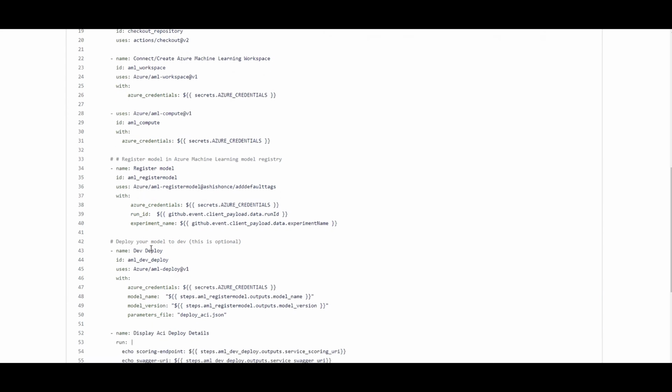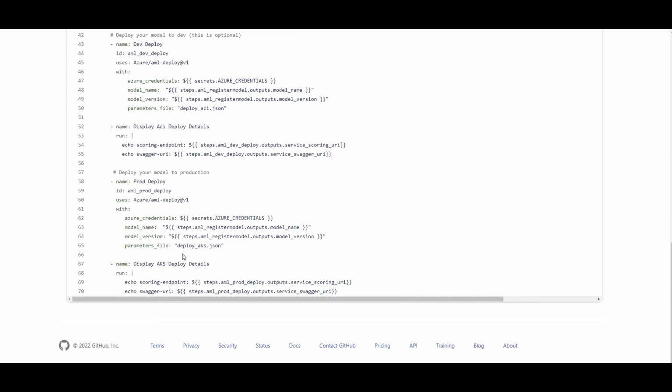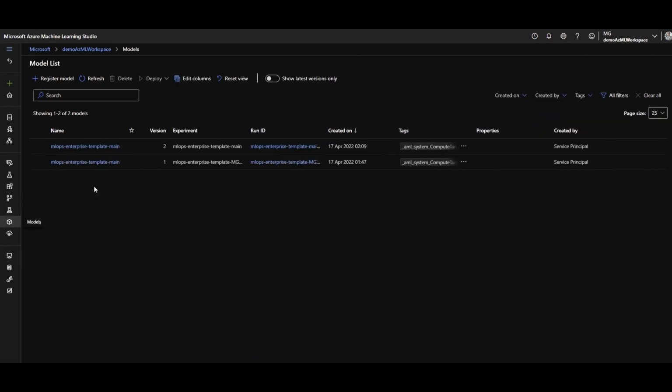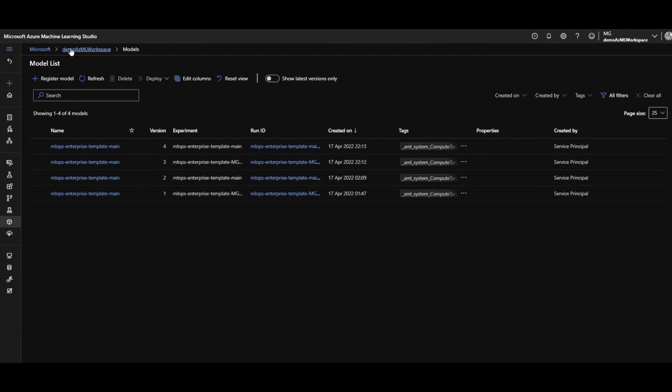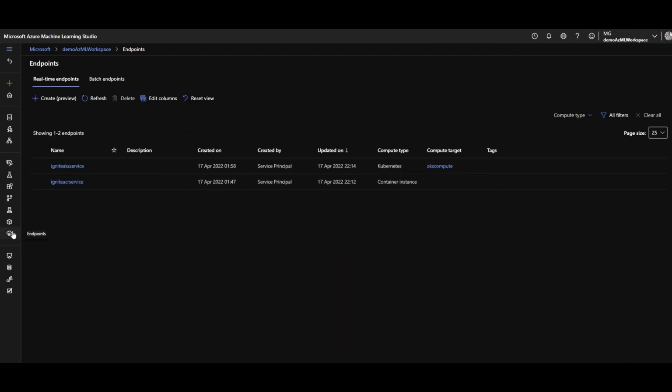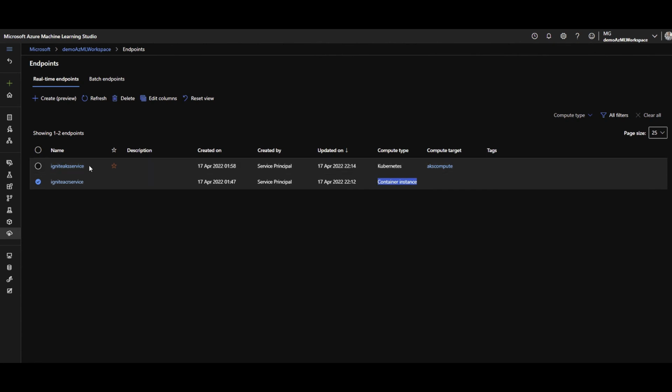And then the same thing, it will deploy the model in ACI and AKS, done. So let me show you how it worked. Then when I go to models, let me go to the endpoints. Yep, there you go. I see that I have a model that has been deployed not only in container instance, but also on Kubernetes.